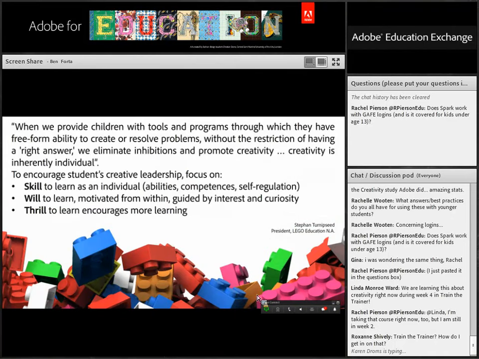This guy has the best job in the world, president of Lego Education. I know, Remy, you said I have a good job, but honestly, president of Lego Education sounds like an awesome job to me. But they've been focusing on creativity and summarize it as the skill, the will, and the thrill, and that if kids are not pushed to necessarily have the right answer or present content in one specific way, but there's a variety of ways to be creative about it, their ability to learn as individuals improves, they're more motivated, and there's a greater thrill in learning.